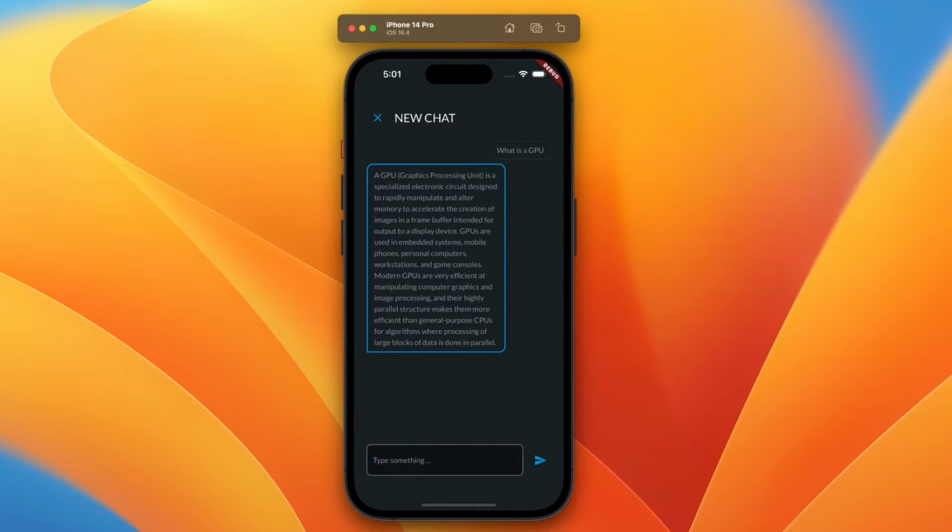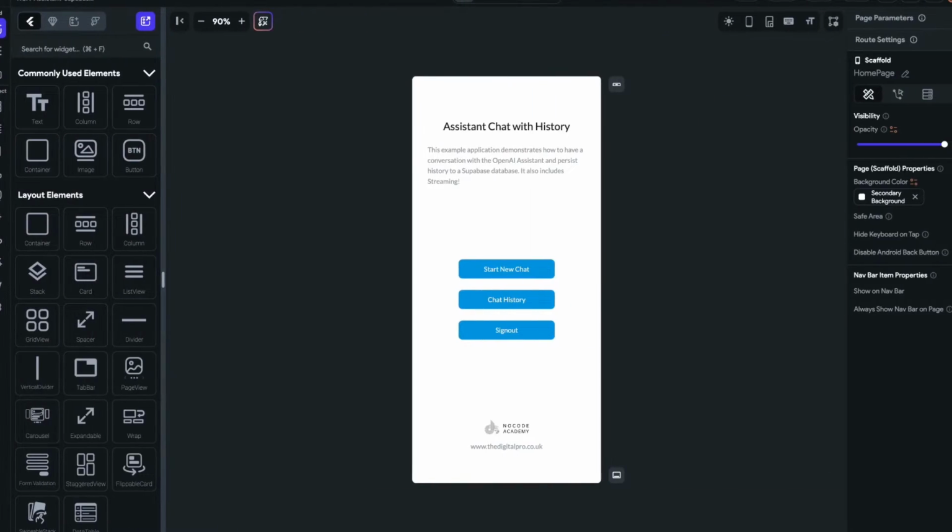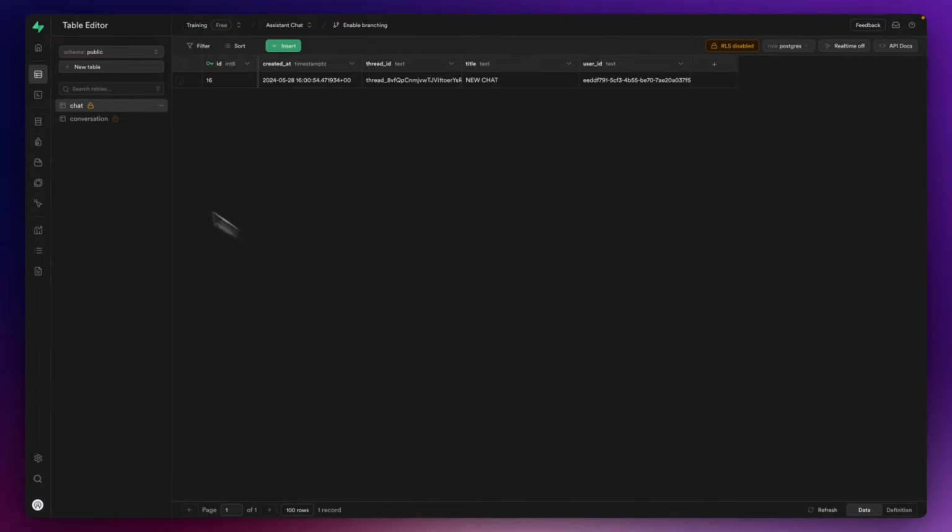Now, incidentally, when I typed in what is a GPU, that created that first chat inside the actual Supabase database. It's created an entry for me as the user. And you can see here, then I've got that response coming back. Once that response is completed, I'm persisting that inside the Supabase database. I'm just going to flick now to Supabase. Let's have a look and see what that looks like first.